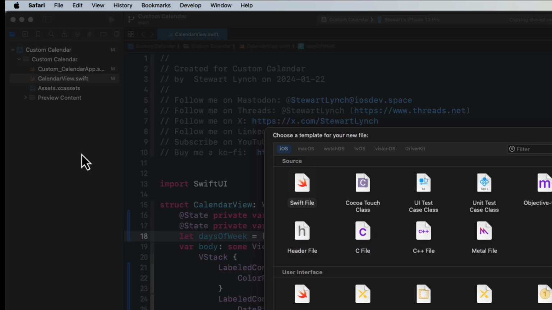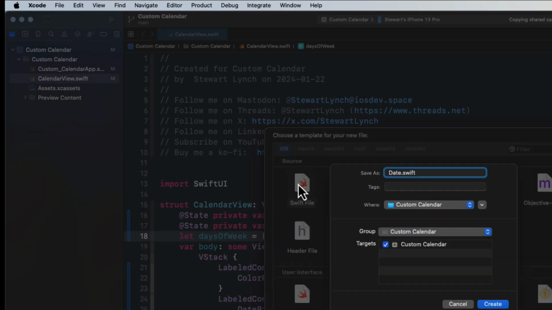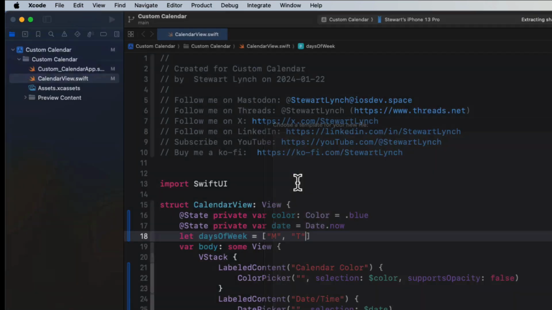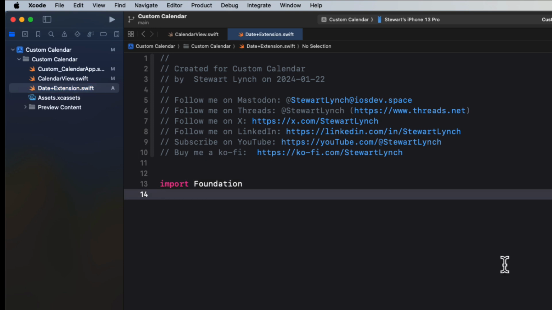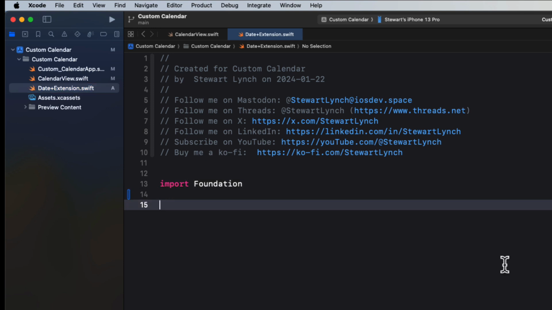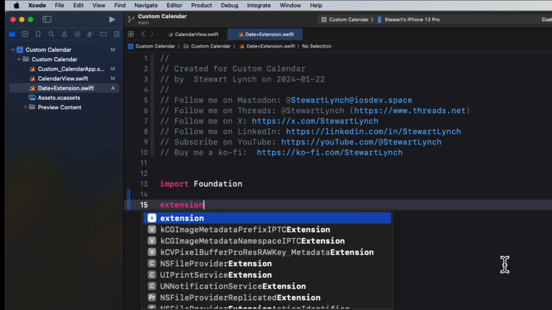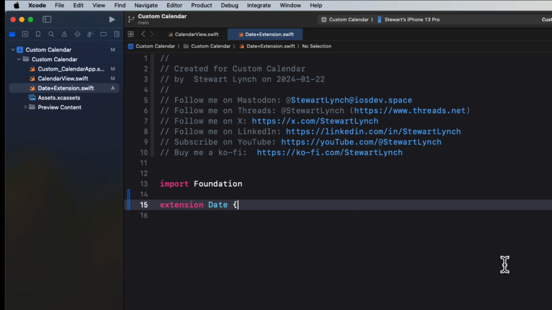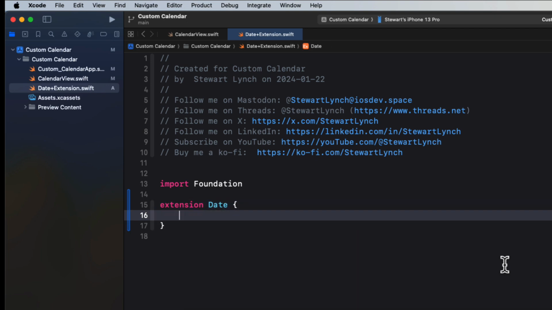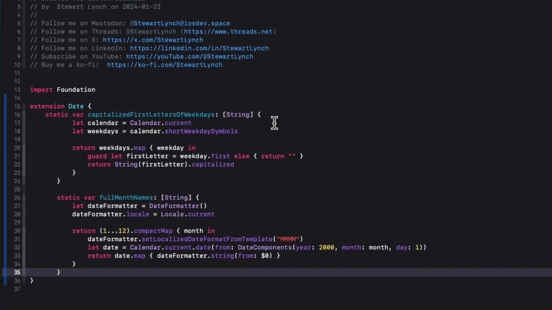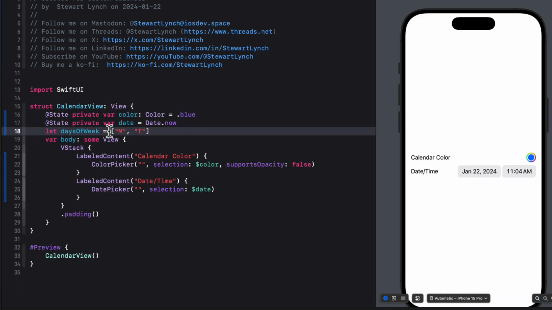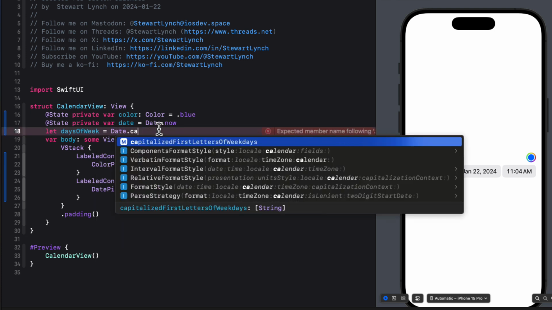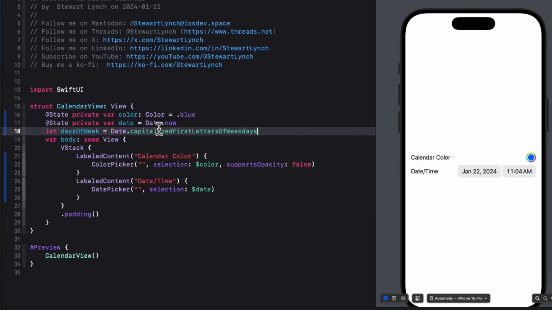Back in your Xcode project, create a new file and call it Date+Extension. And it's in here that you're going to paste those two static functions. Now they're not really extensions on date, but they're related to date. We'll be creating many more computed properties in here shortly. And then I can go back to my calendar view and change that days of week to be the date's capitalized first letters of the week computed property.